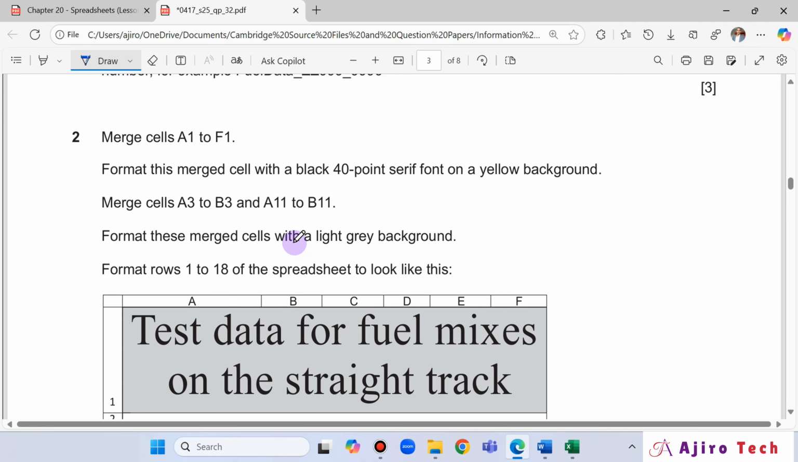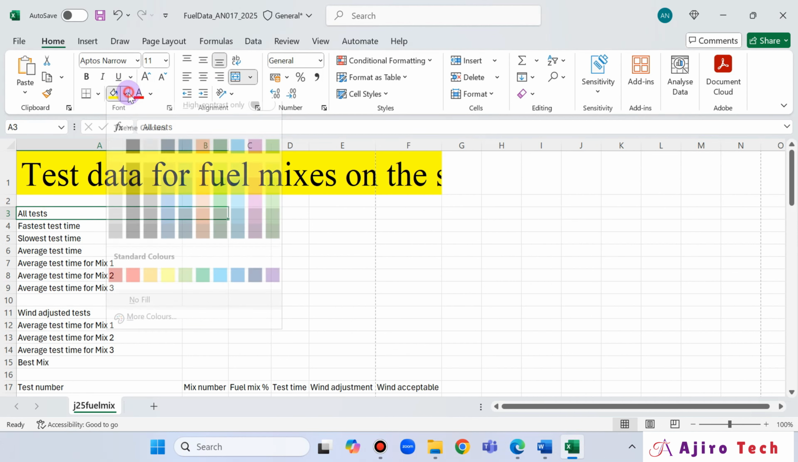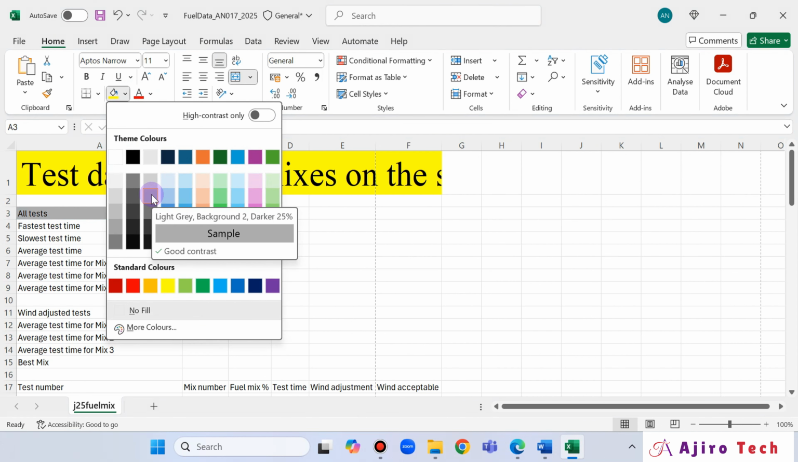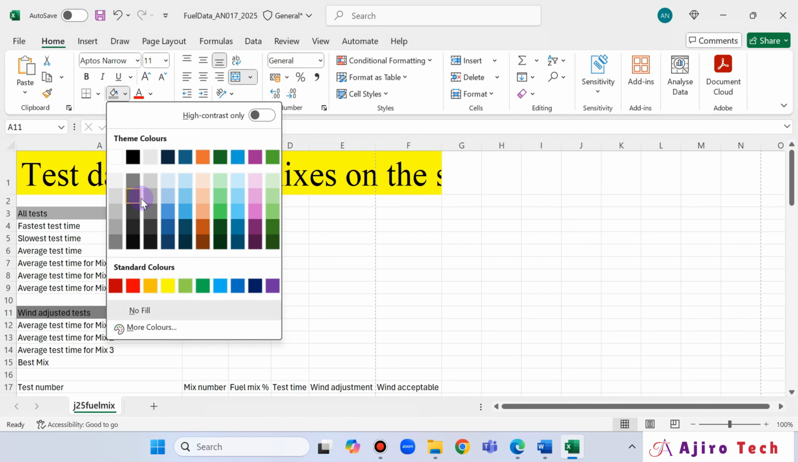Format this merged cell with a light gray background. With a light gray background. Light gray. So I have this here. I'll probably put 25. 25 for my light gray. Okay.